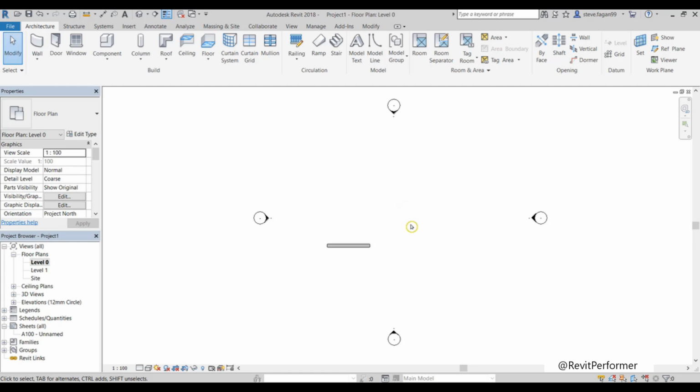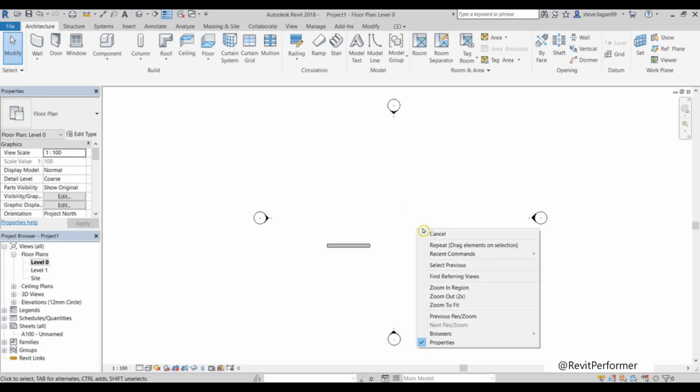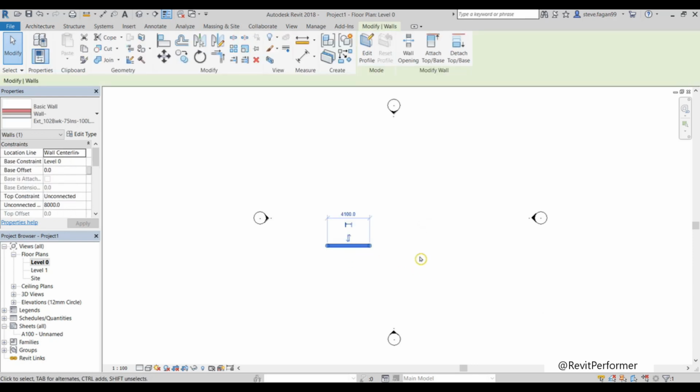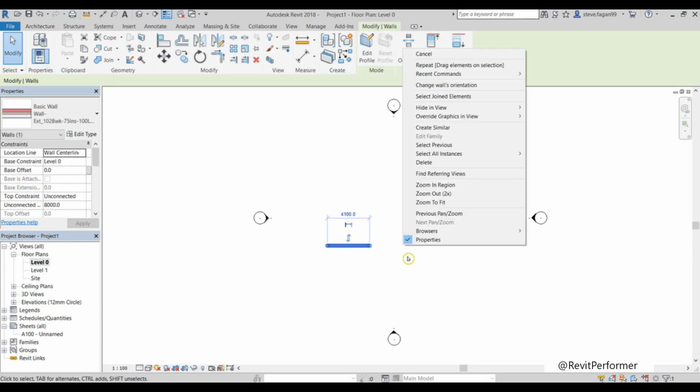We also have the context menu. We access that by right-clicking. When we right-click, it will open up the context menu, and that will just display some various options. It also depends on what's currently selected. So if I select the wall and then right-click, you'll notice I get a different variation of options.